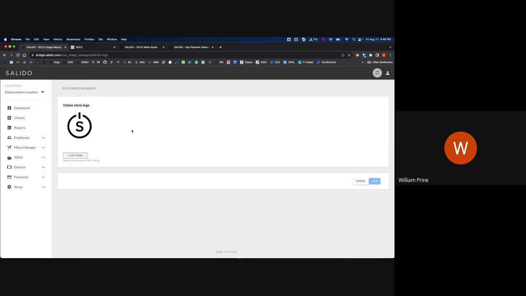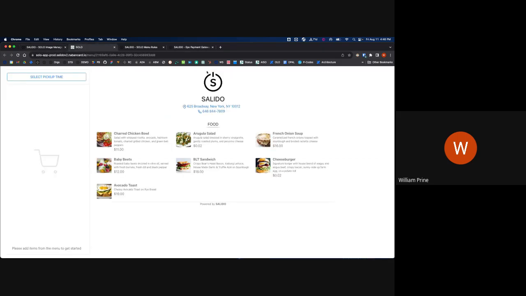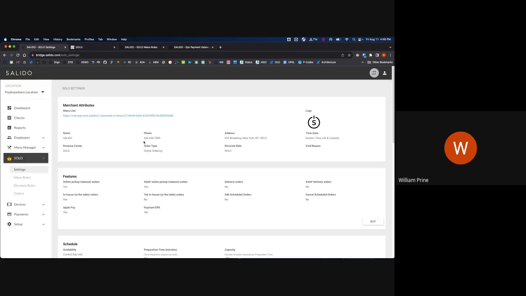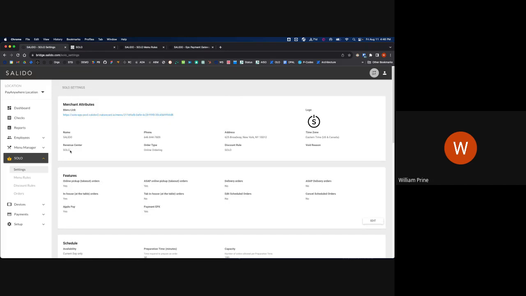You also can choose your logo. You can see that is on the guest-facing page right here. So that's where you choose that. And then these are kind of like FYI settings. So the revenue center has been defined by an implementations manager to be solo. If you want to change that, just reach out and let us know, and we will change that for you.